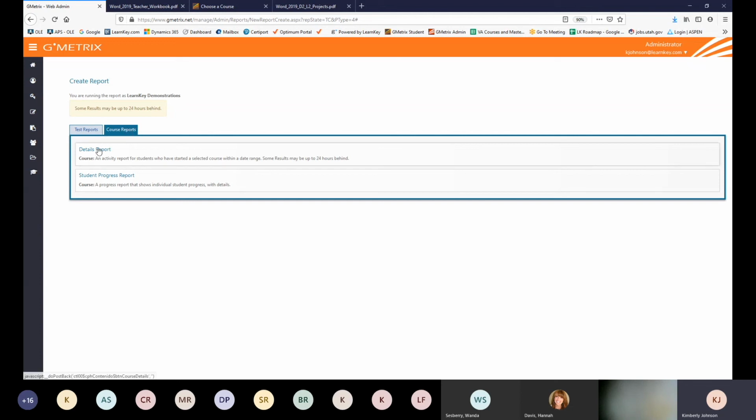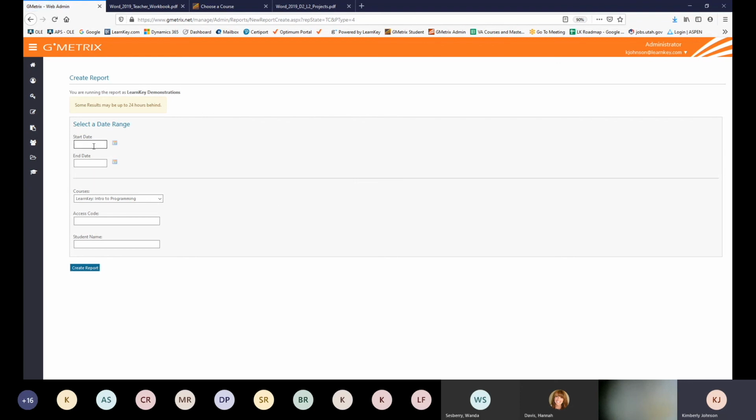We have two options here. Here's a details report. This one, we just want to make sure we backdate the information far enough. So if you're pulling this, say, in December or after winter break, let's see how much activity students have had and what they've completed. Or you can run this weekly.